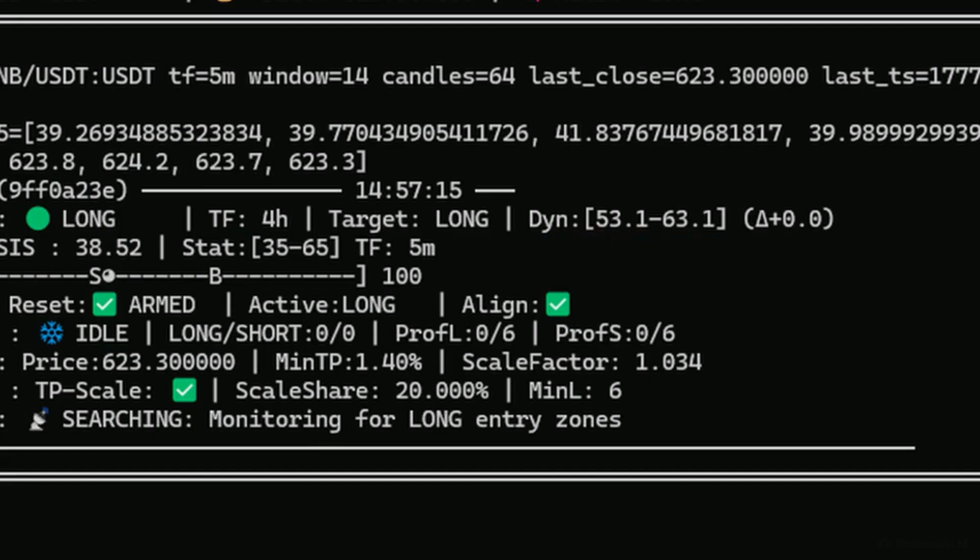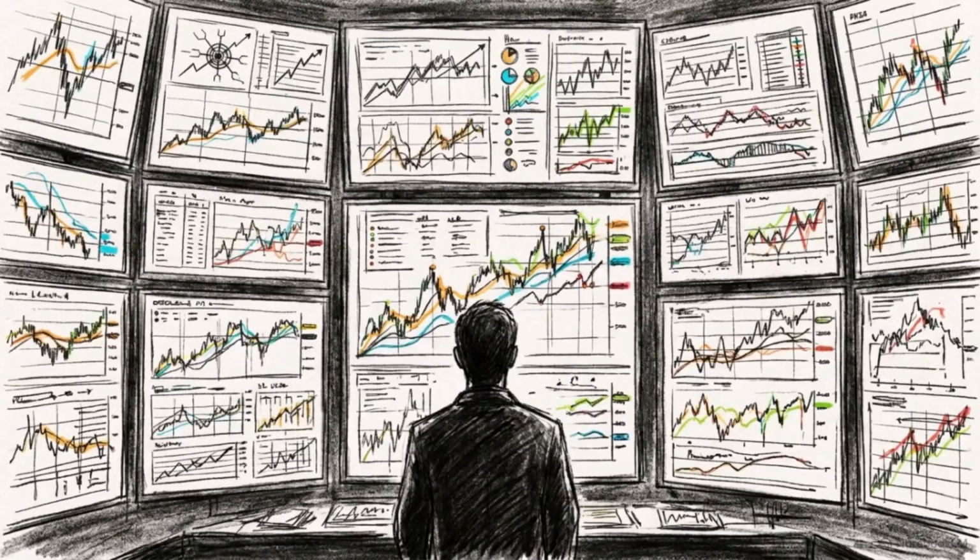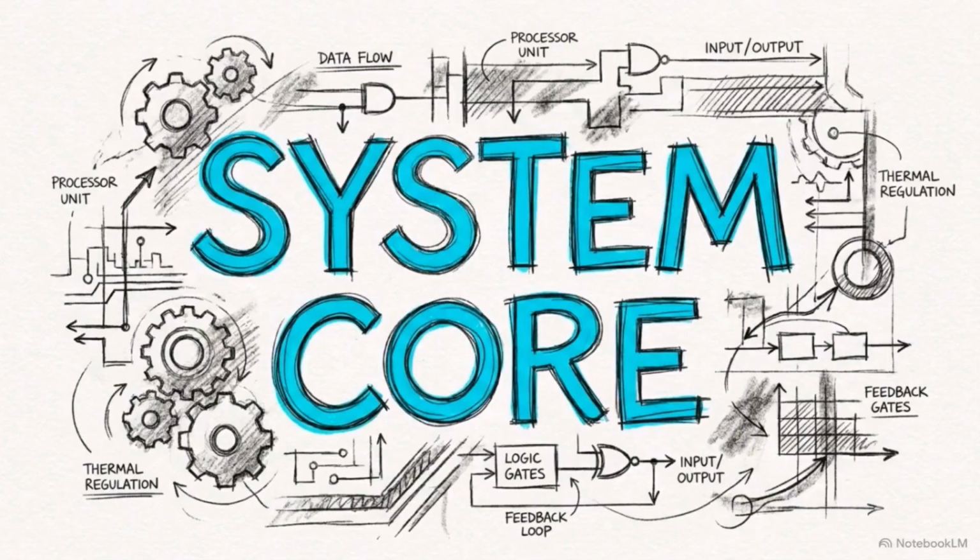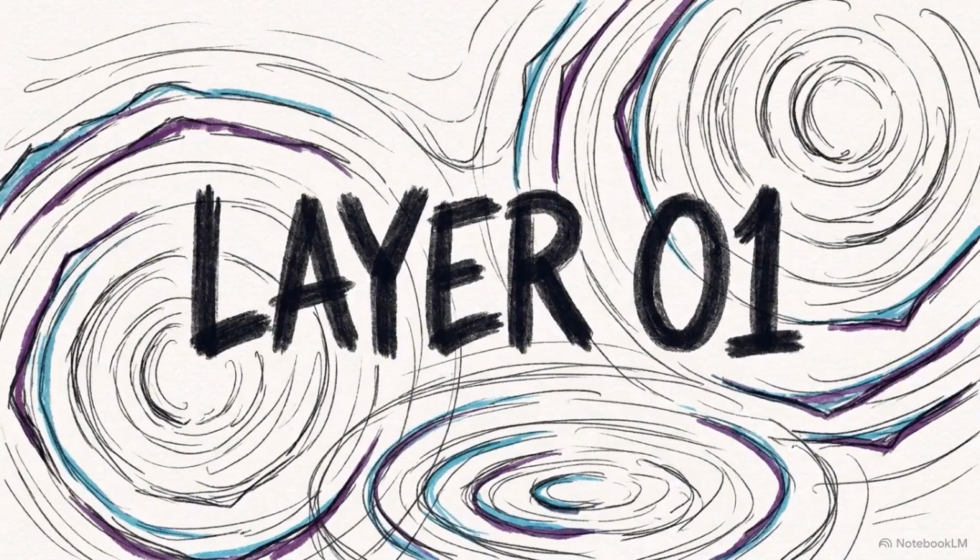Surviving volatile crypto environments doesn't require hunting for a perfect entry signal. It requires engineering a 3-layer architecture built on dynamic adaptation, mathematical position laddering, and systemic hedging.